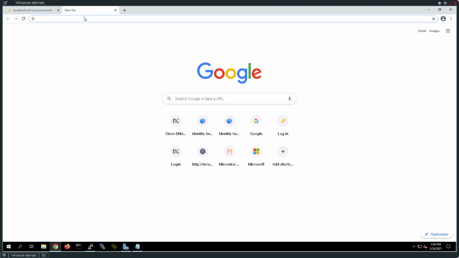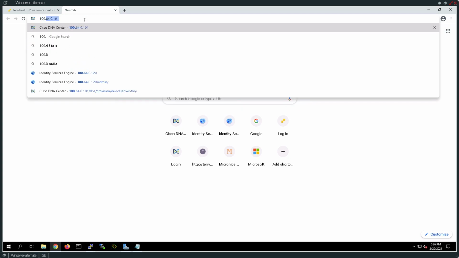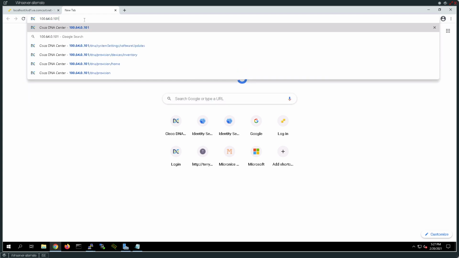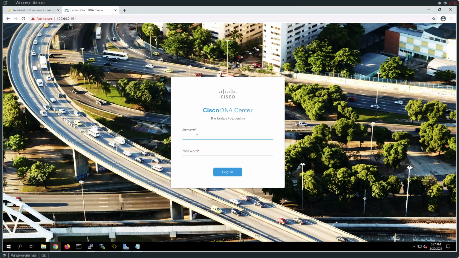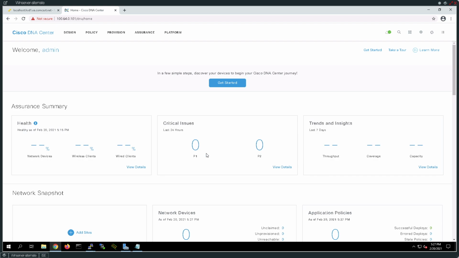Now, what I want to do is actually access this DNAC. So I'm going to access the DNAC, which is located at 100.64.0.101. So from here, I'm going to log in, admin, ISE is cool, and this should allow me to access the graphical user interface. Now, things that I want to verify here before I move forward.